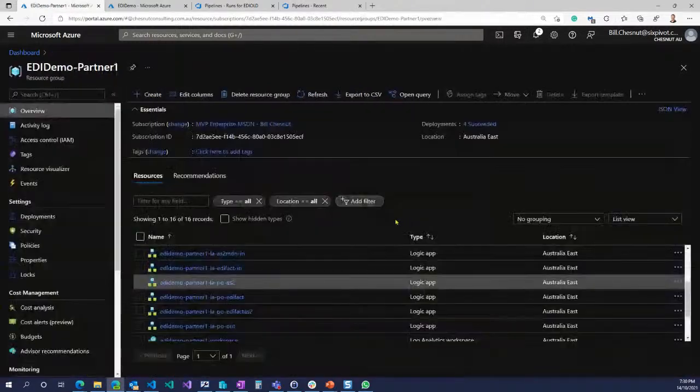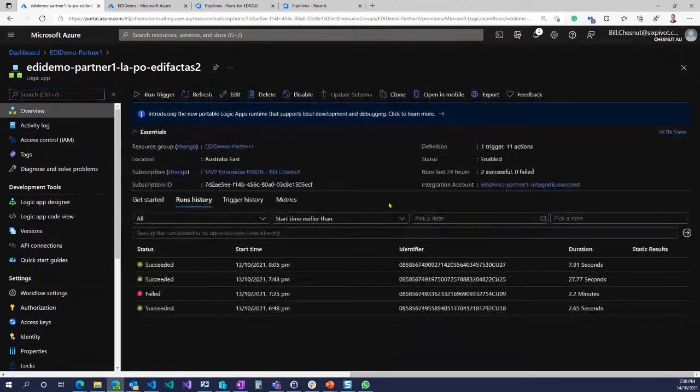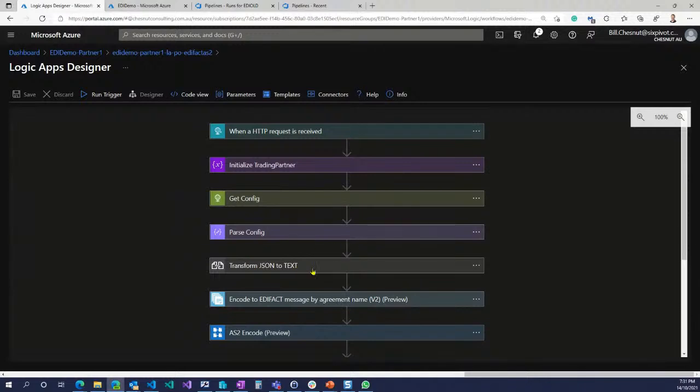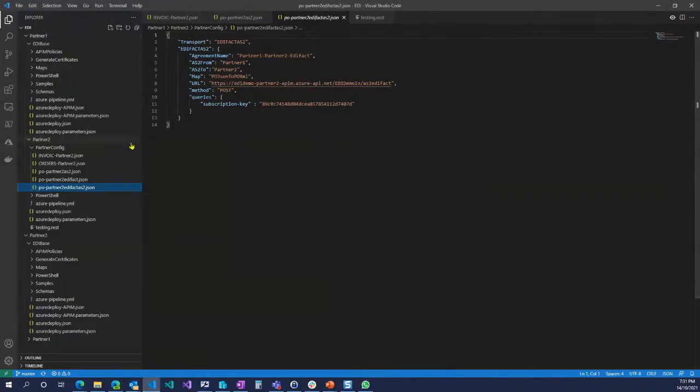And then the last one would be when you send it out to EDIFACT and then AS2. So you just stack those in there. Again, this is using my configuration in here, so basically from partner to partner, the map to apply, things like that. So let's go in and look.